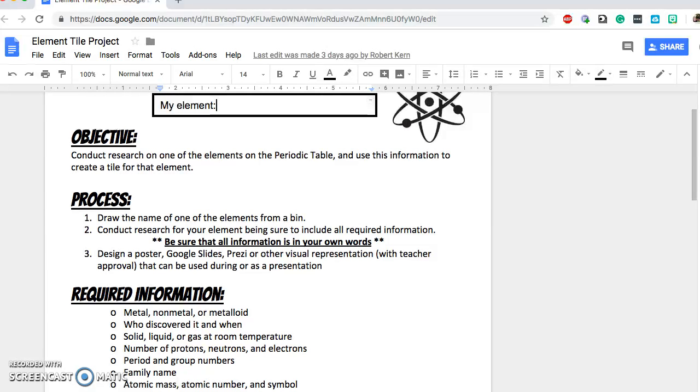Everybody has their own individual element. This is not going to be a partner or a group project. You are working independently on this, and you will be working through the element that I assigned you. Mrs. Mata also has a list of these elements as well, but the spreadsheet can be found on Google Classroom.